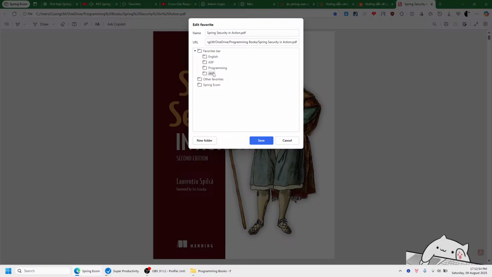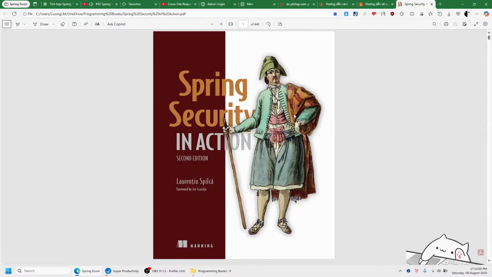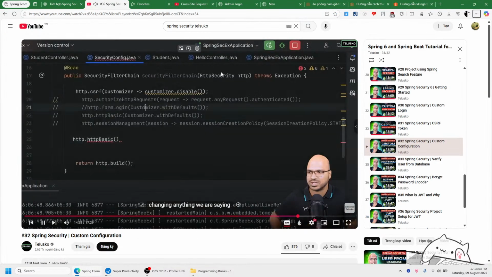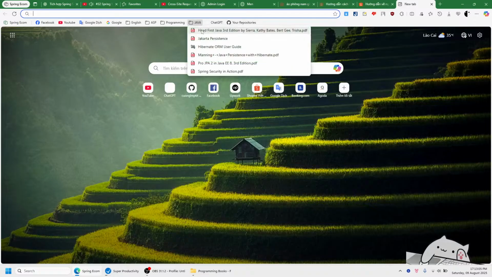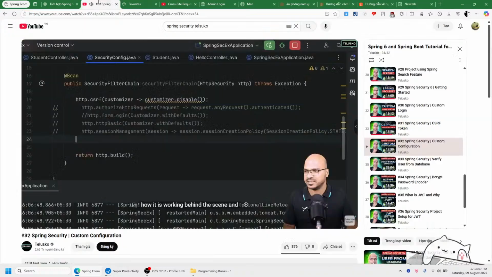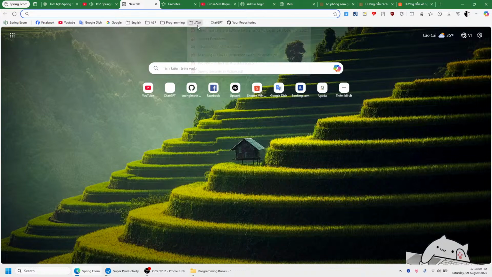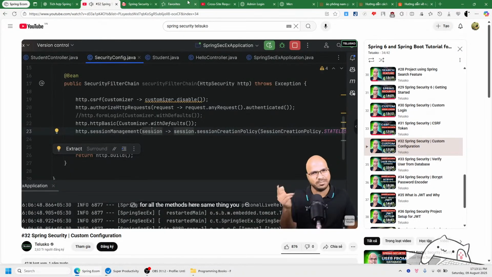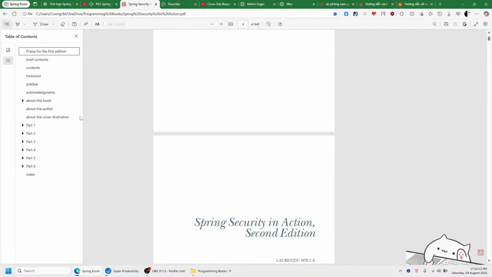Same goes for HTTP basic. Let's try that. HTTP basic is asking you for the object of, again, Customizer, but since we want to go for the default configuration, we are not changing anything. We are saying Customizer.withDefaults. So it will pick up the default settings. And that's how it is working behind the scenes. Now you know what is happening behind. So for all the methods here, it's the same thing. You have to implement a certain interface, define the method, and pass the object here.